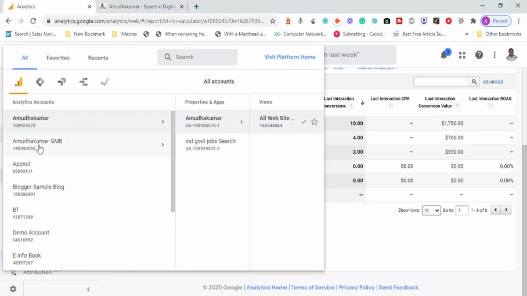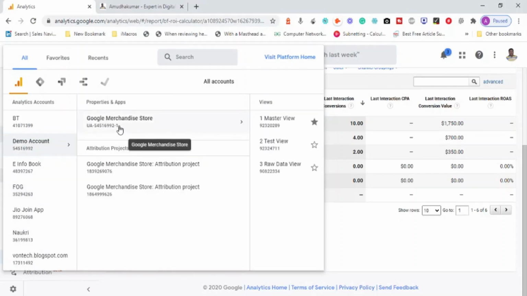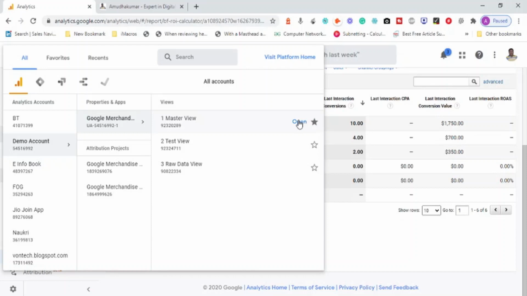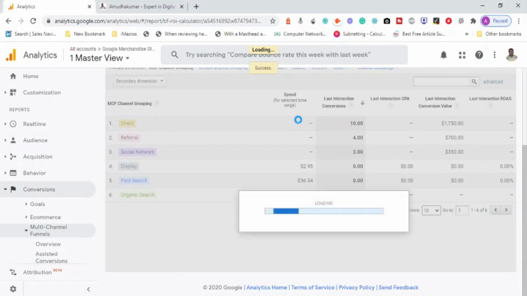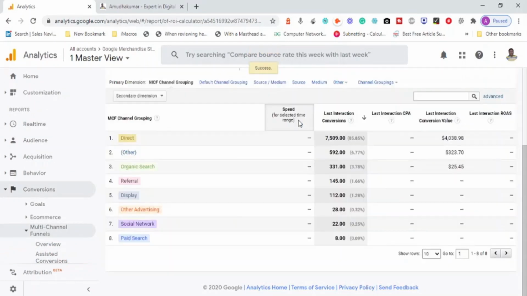Let us get into the demo account here, and I will select this demo account with the master view. I'll open this. Okay, let us see. The demo account will have lots of metrics to show. At times even the demo account will not show some metrics, because it is an original account, so they may not show you the data or metrics. They won't show it because of privacy reasons.